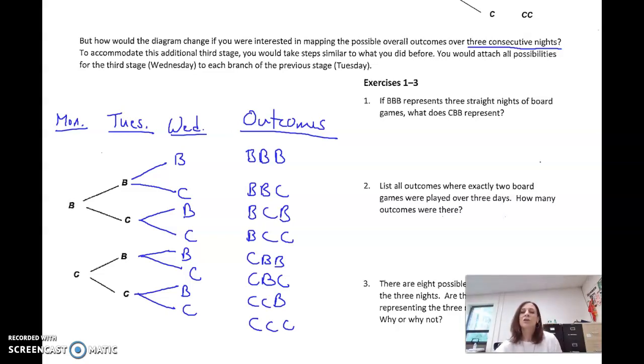If BBB represents 3 straight nights of board games, what does CBB represent? Well, it would represent a card game on Monday. That's the first C here. Then we have a B, so on Tuesday it's a board game. And then on Wednesday, another board game.